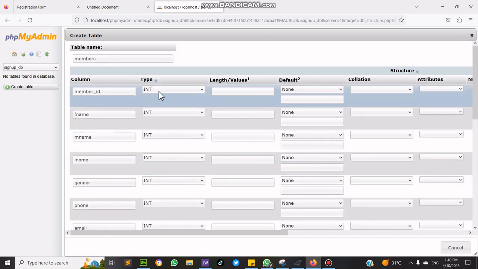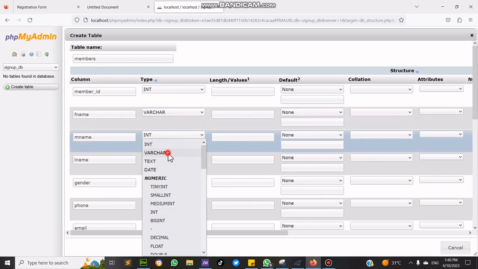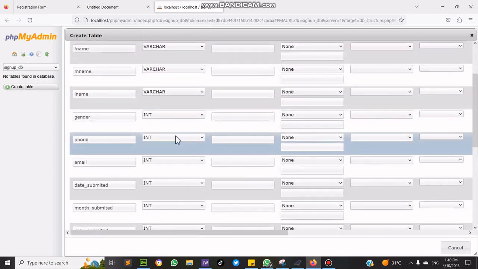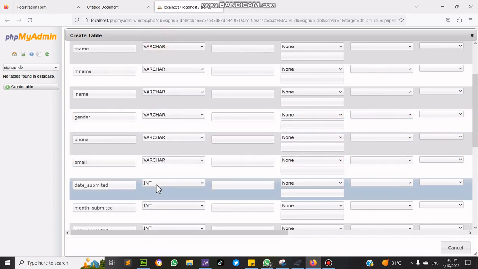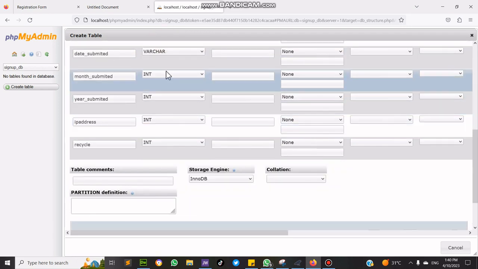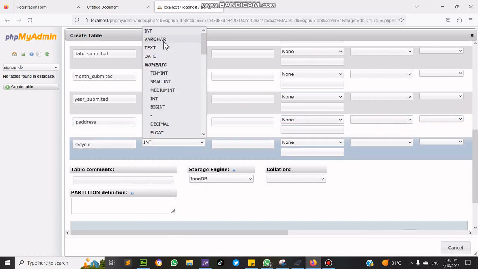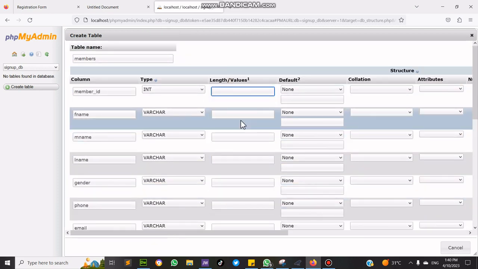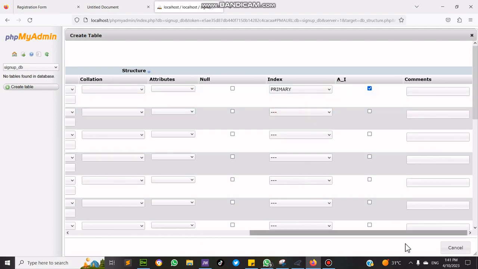So first is member ID, which is integer. F name should be varchar, L name should be varchar, gender varchar, phone varchar, email varchar, date submitted varchar, month submitted varchar, all of them are varchars. So for member ID, I need to put the length to 224, then tick auto increment, and then put it as primary.